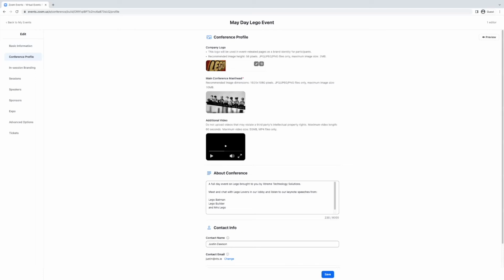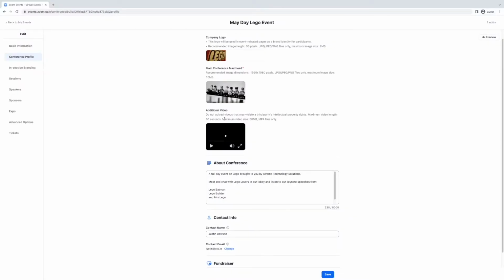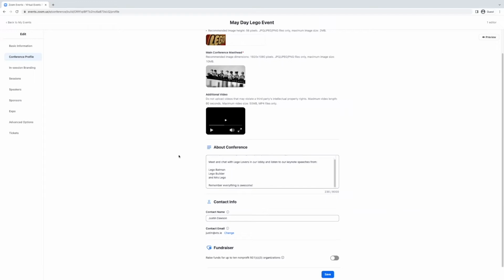So the company logo, we had it up the top, so we had Lego and then the main conference masthead. We added a video or a picture that has to be the size of 1920 by 1080 pixels. Zoom does its best to resize images, but to have it looking good, it's best to have it in 1920 by 1080. In addition to video, you can have 60 seconds of a video on the landing page, along with the conference details and main contact info as well.